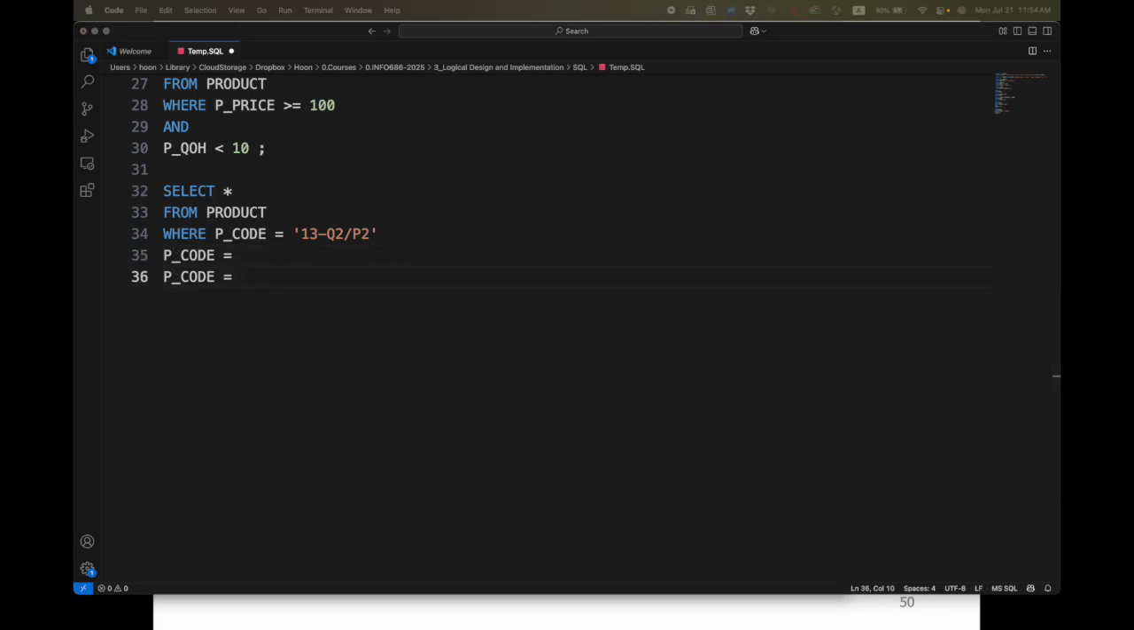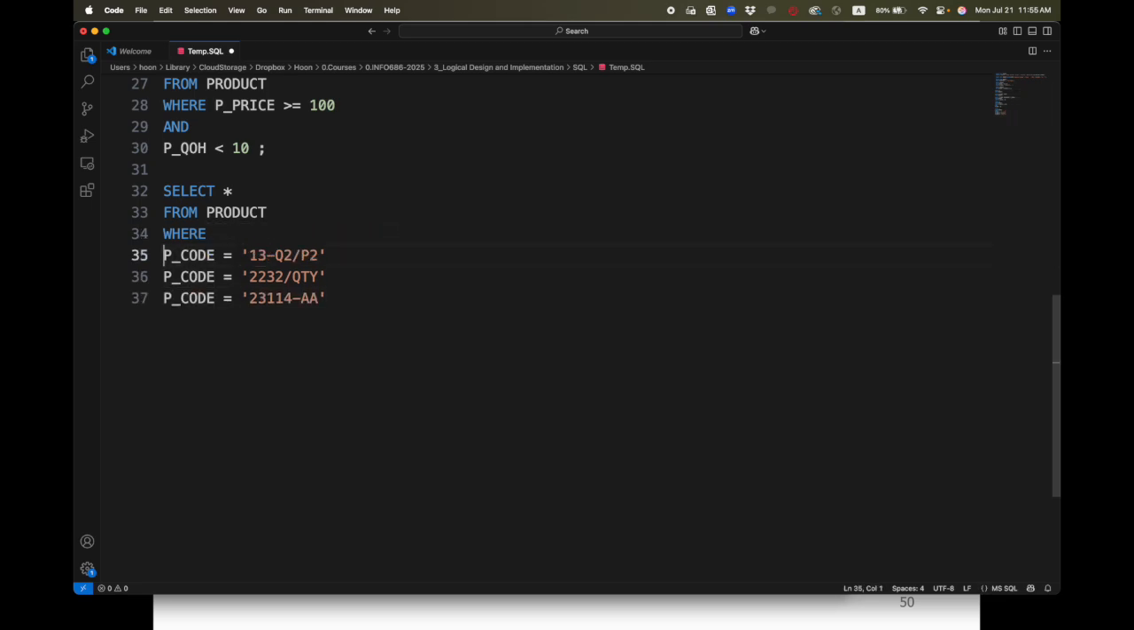What's the other P code? 2232QTY. So let me just type here the second product code. And the third one is 23114AA. So let me type here. But now we have the three conditions. Let me change the line. So here we have three conditions, very similar conditions, with the equal sign.